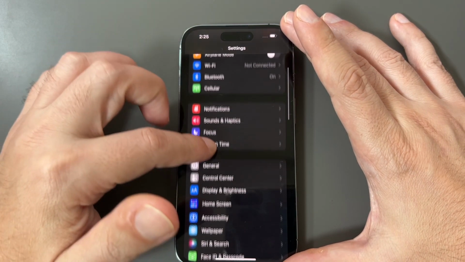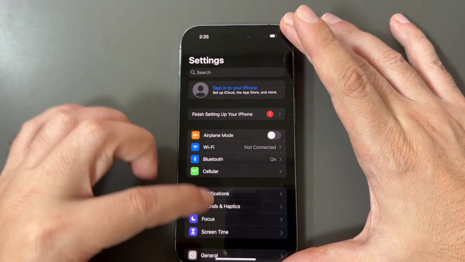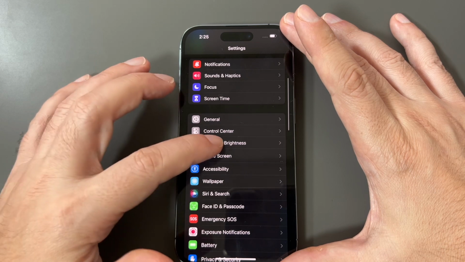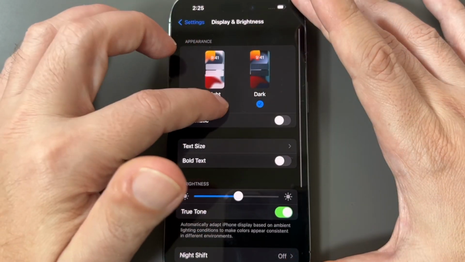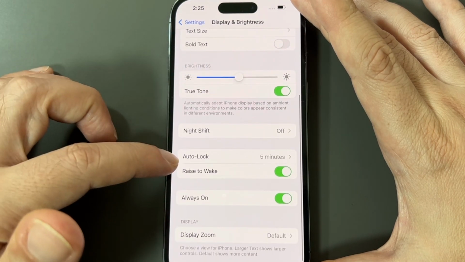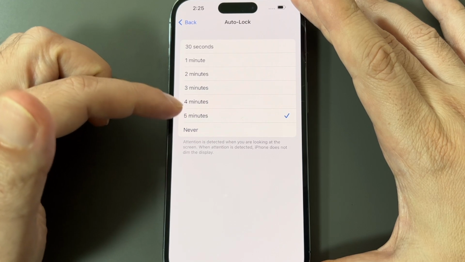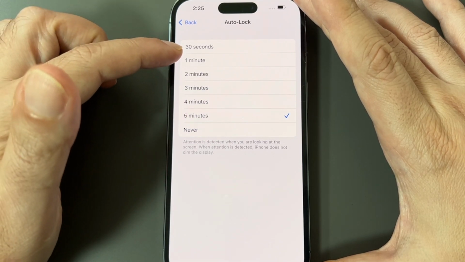display and brightness. It's a few down from general, a few down from the top. So basically one section, two sections, three sections down: display and brightness. Here's where you can set light mode, dark mode, etc. But what you want to look for is auto lock. And you have a couple of preset choices here. And 30 seconds is the default.